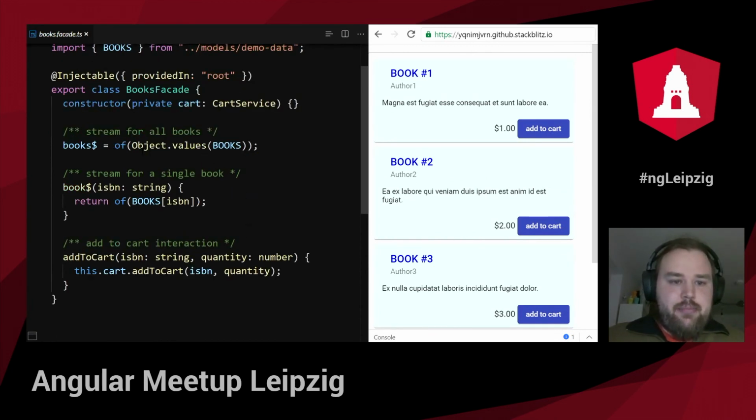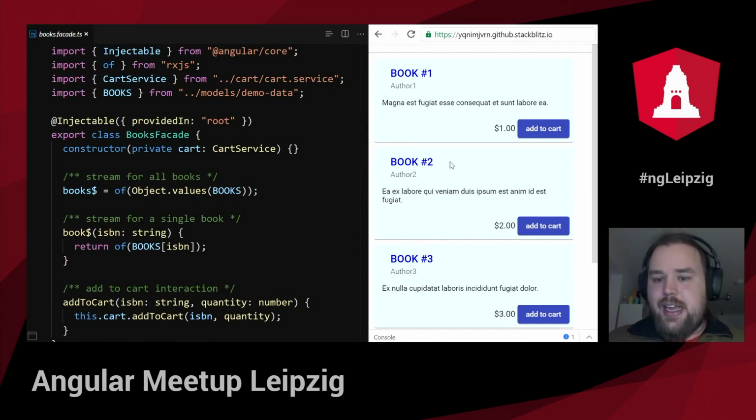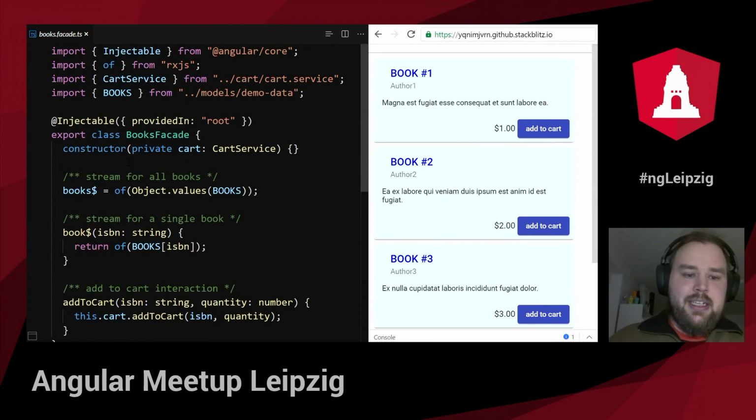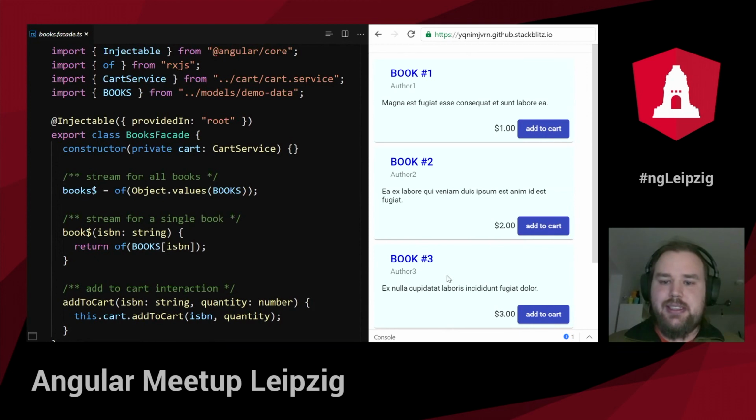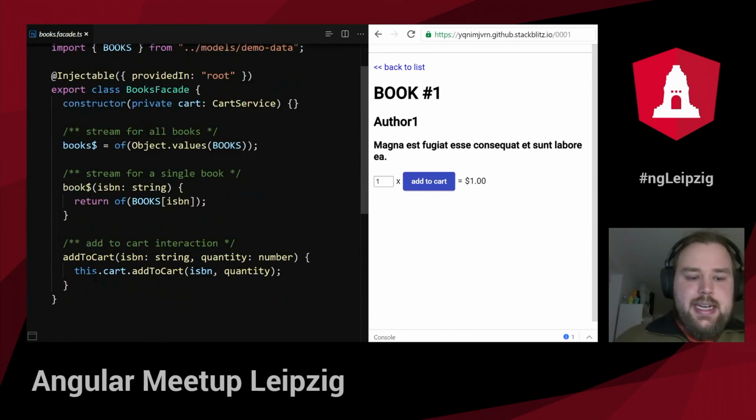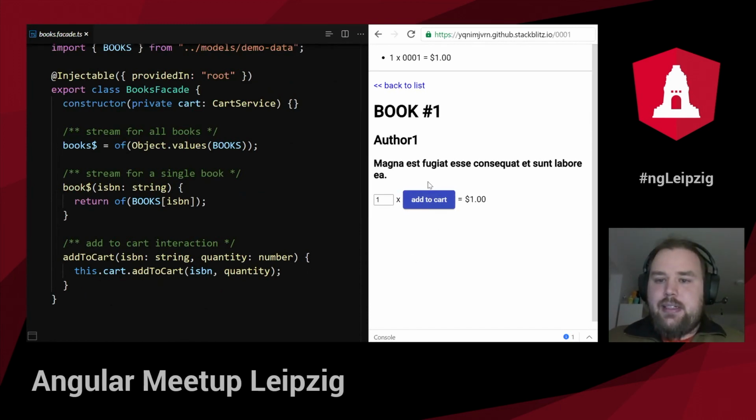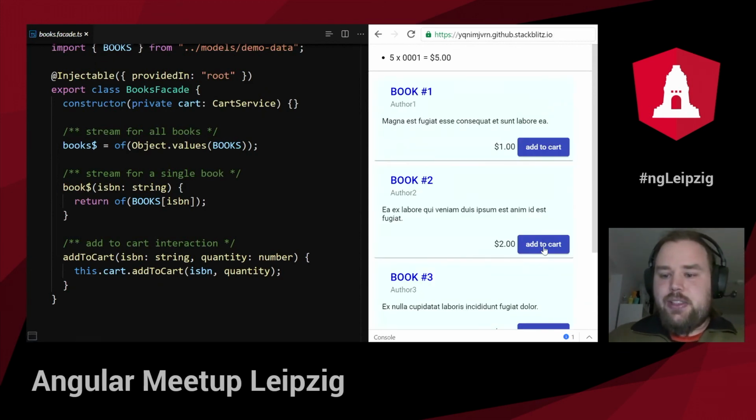So here is the books facade. As you've seen earlier, this is just a service provided in root. So there's one instance over the whole application. And as all our components are basically agnostic about whether there is state management or not, I can just use the facade to provide mocked up data. I can set up streams for all books. This stream, for example, is used on this listing page. And then whenever I go to a specific detail page, I have streams being set up for individual books. And then, of course, an add to cart action. Whenever I add to cart, I have a cart here at the top that accumulates all the books that I have been adding to it.